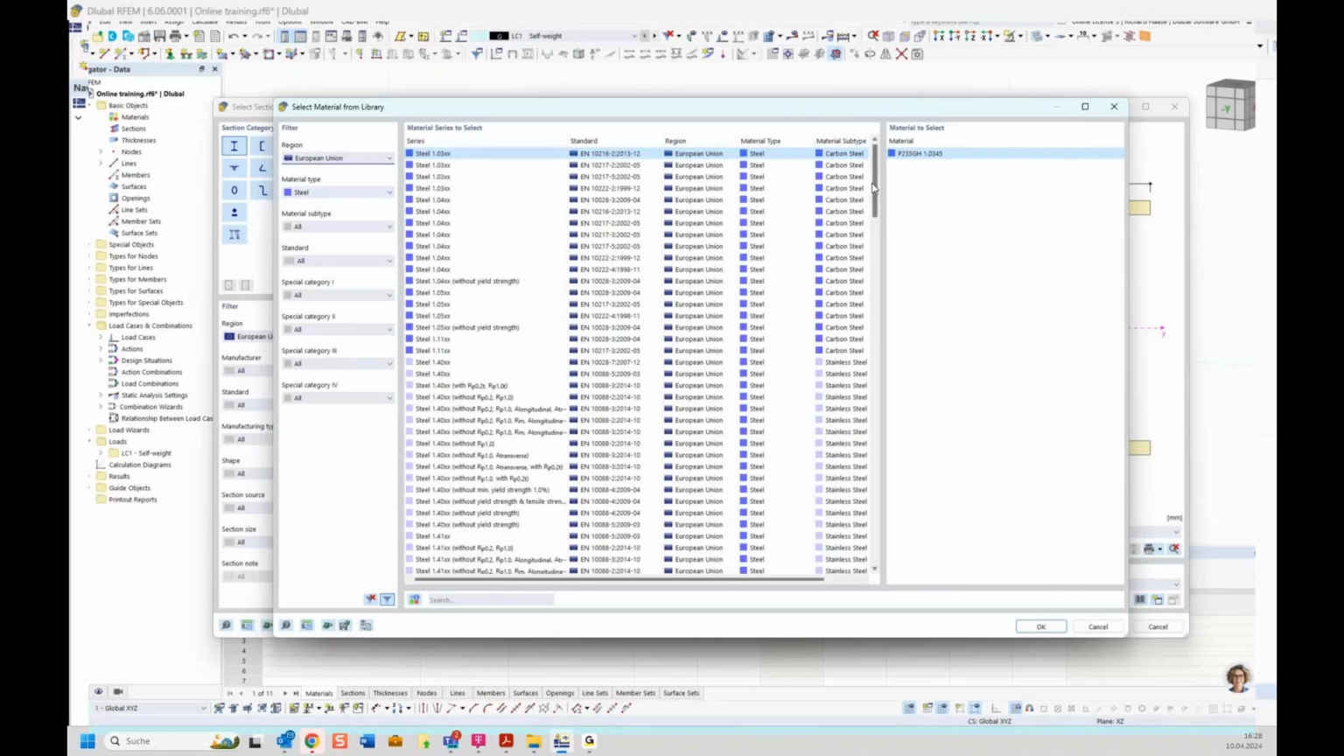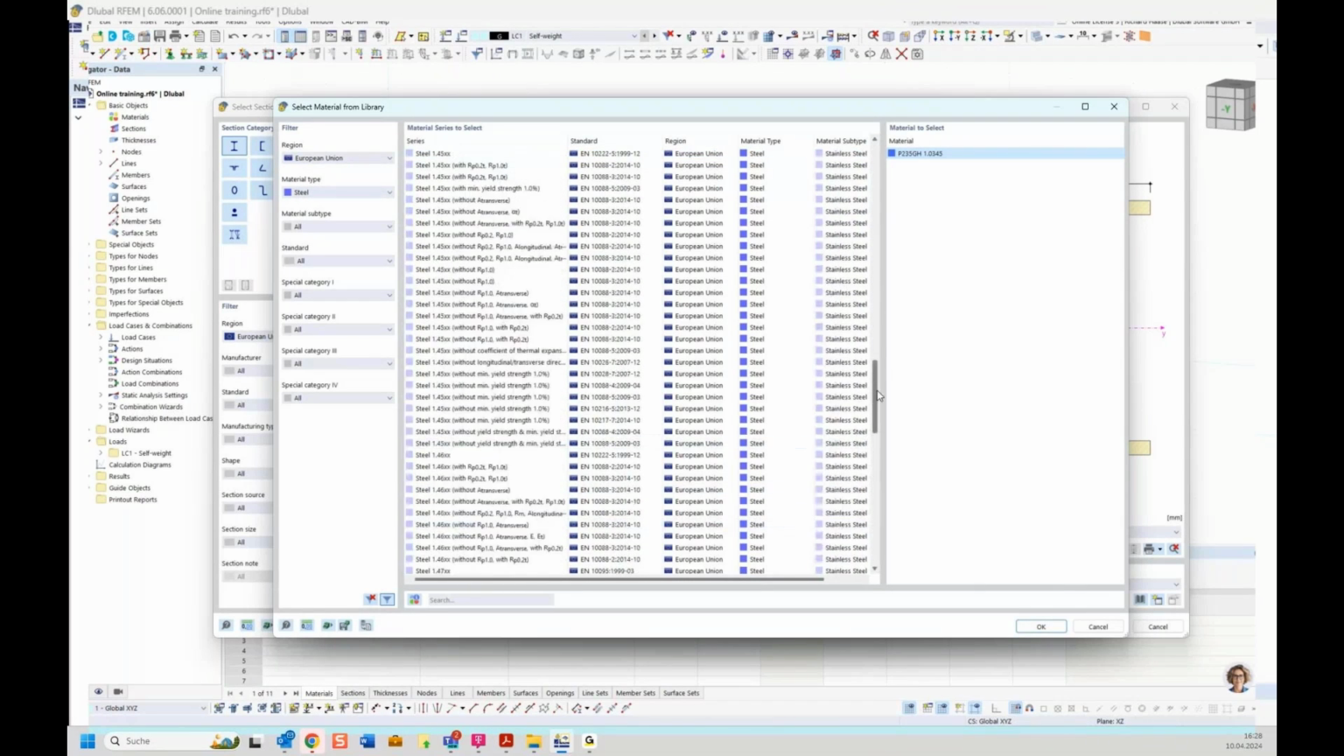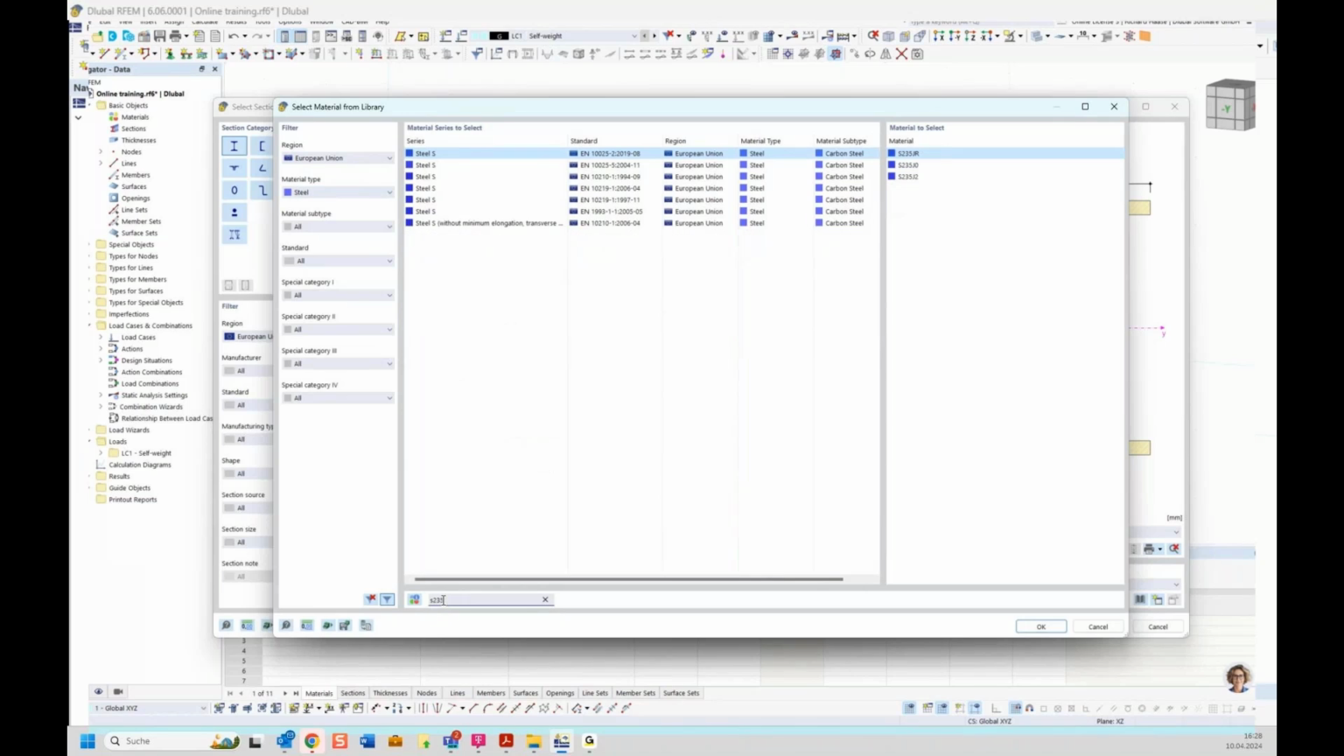And then you see, oh my God, so much steel. How can I find the steel I'm searching for? And you see here this searching function. Let's say we take an S235, and the shown steel options are reduced.